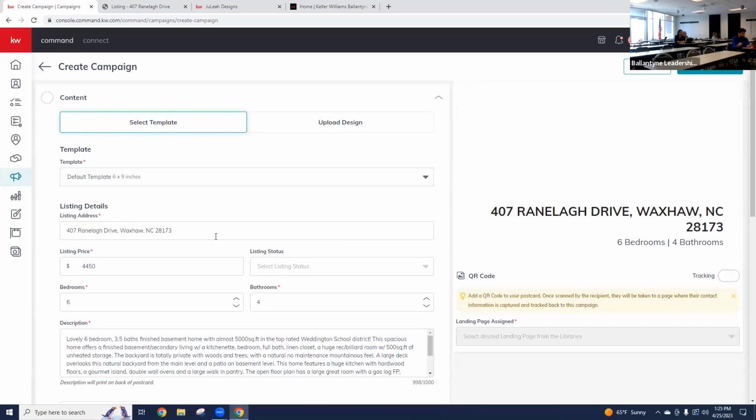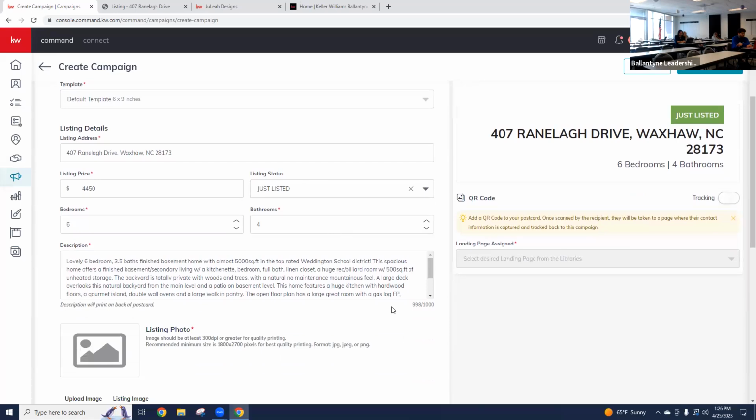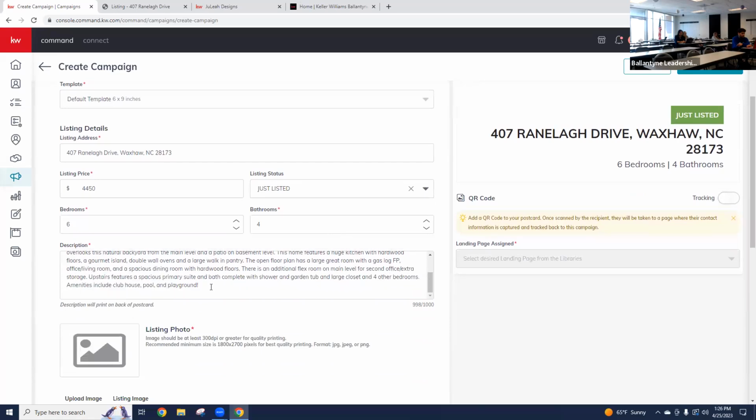And then all this information is pulling from the MLS. So it should be right, but you can change it, of course. The only thing you do need to select here is what status it's under. So let's just say it's just listed, and you'll see on the preview on the right-hand side that did add that in. Another thing to look out for here, a lot of times the descriptions can go over this character limit. So just making sure that looks good.